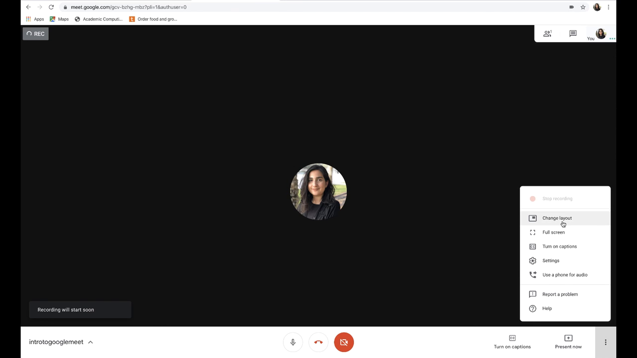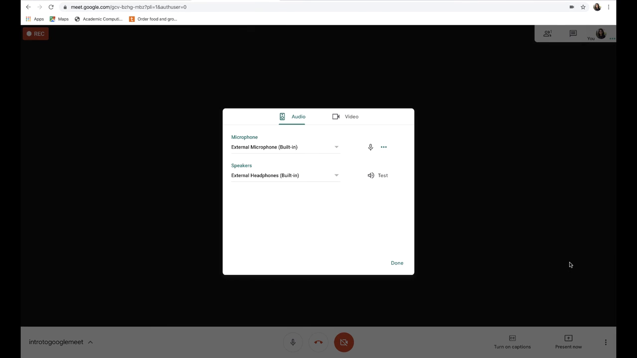Google Meet has additional features to fit your preferences. For instance, in a group meeting, you can change the layout of your screen and audio and visual settings like so.